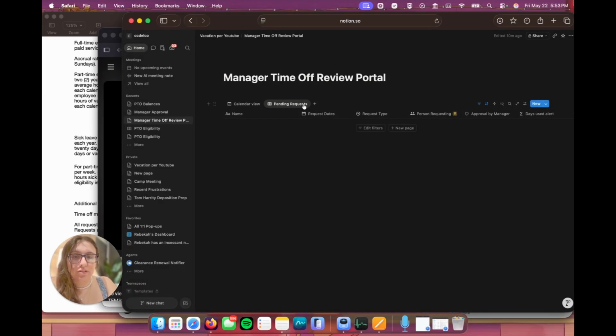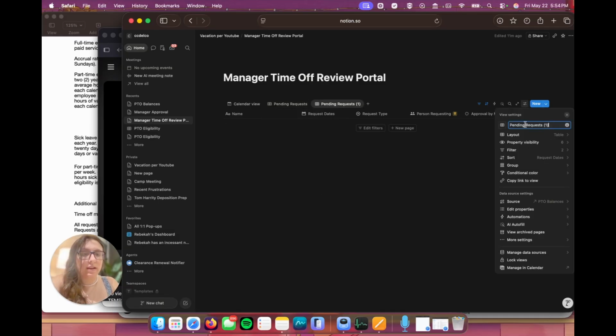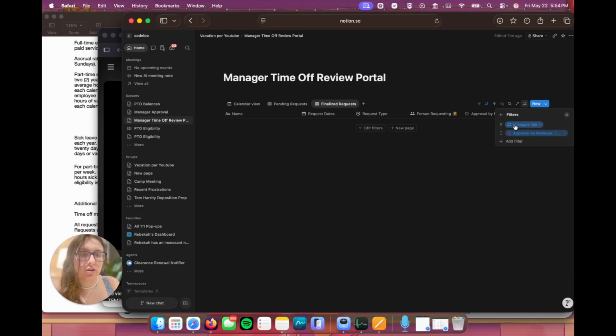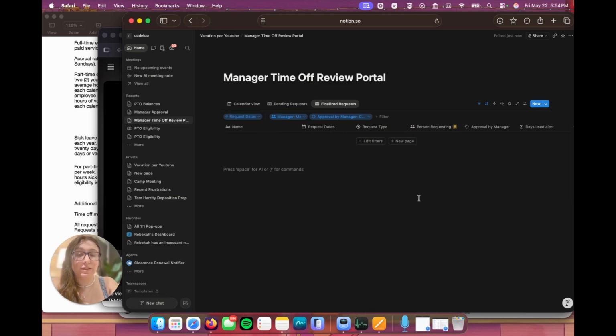Our next view is exactly the same thing, so I'm just going to click on it and duplicate it, and this time we can name it Finalize Requests. All we're going to do is change our filter so that the approval by manager is complete. The last thing we want to do is make that calendar where our manager would be able to see all departments' time off, and so this is where we bring in that page level permission.